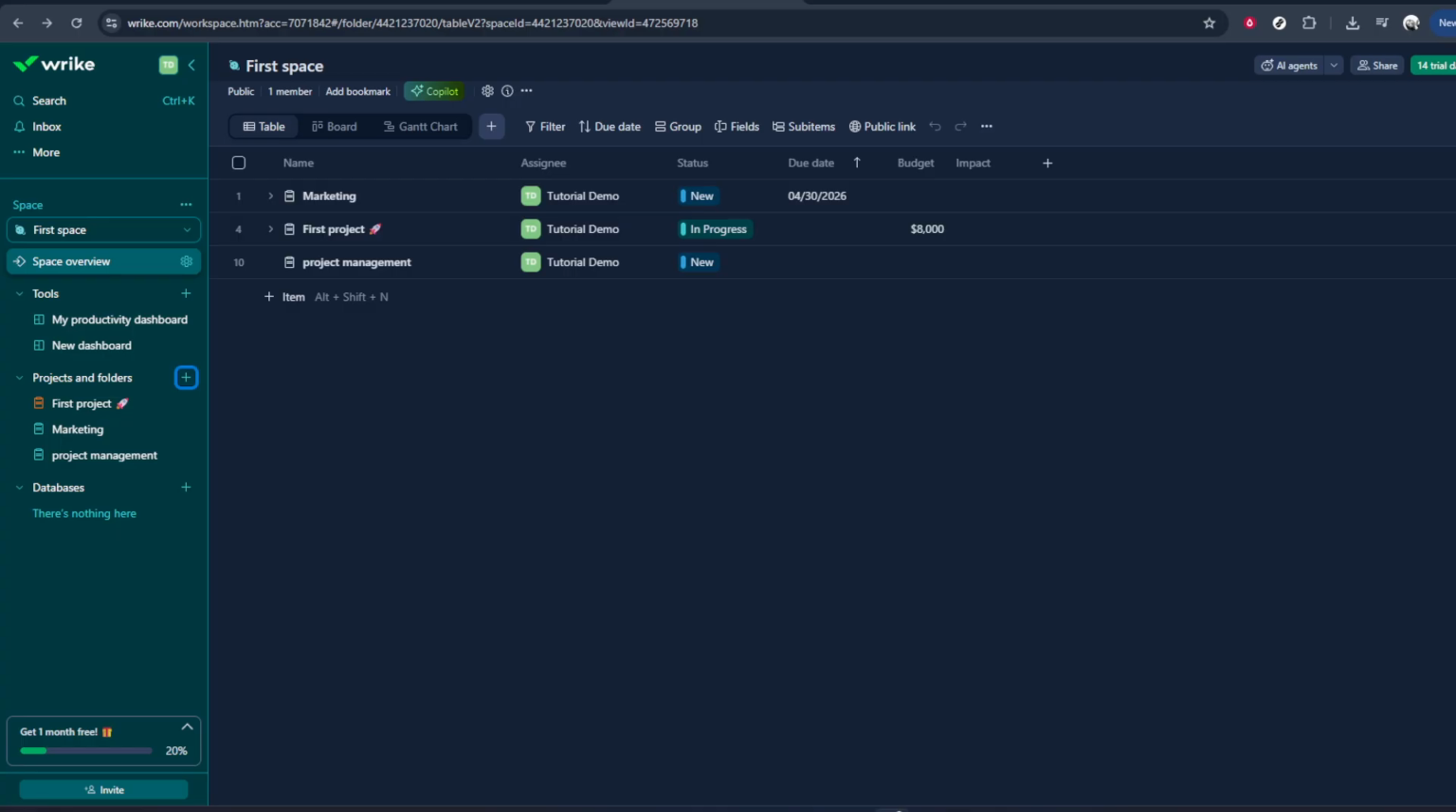A blueprint in Wrike is basically a reusable project template. It lets you keep the structure, tasks, and dependencies of a project, so you don't have to rebuild everything from scratch each time you run a similar project. First, locate the specific project you want to turn into a blueprint in your space.